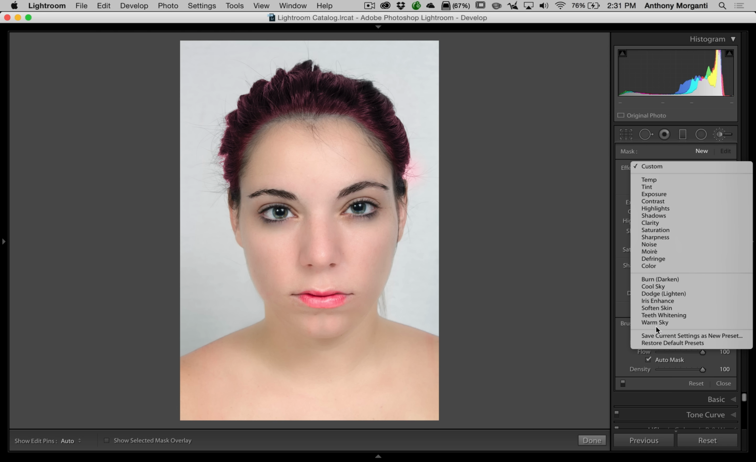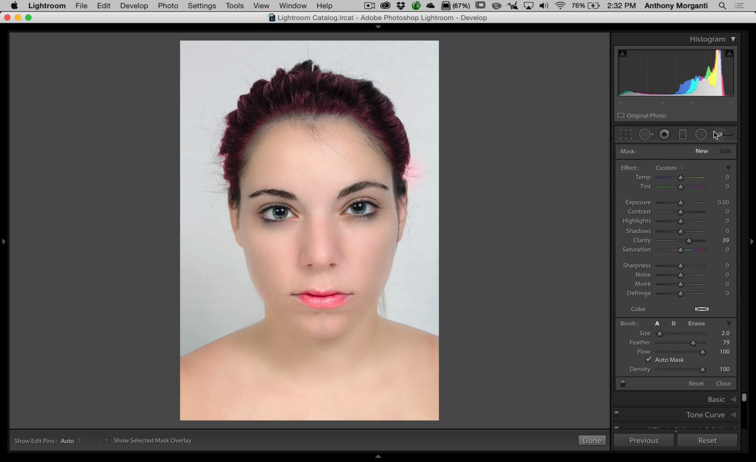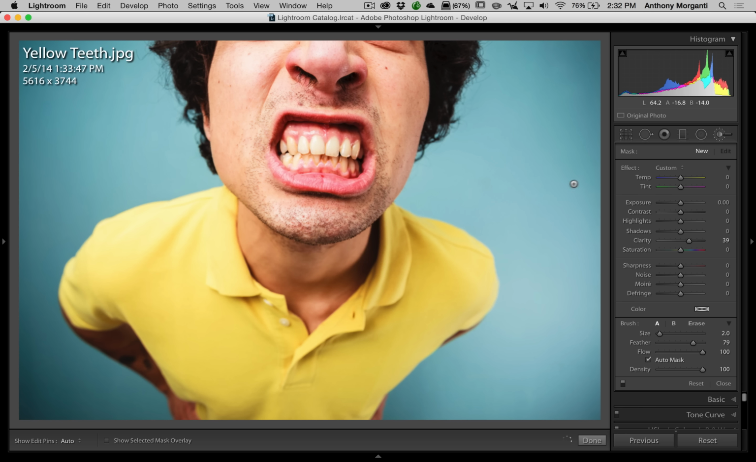There's one thing that's also a preset in here, which is teeth whitening. Now obviously she's not showing her teeth, so that's why I have this image. And this is a scary image, but as you can see, this dude's teeth are not very white. He also has a severe nose hair problem, but that's beside the point. So what we're going to do is whiten his teeth, and it's really easy to do.